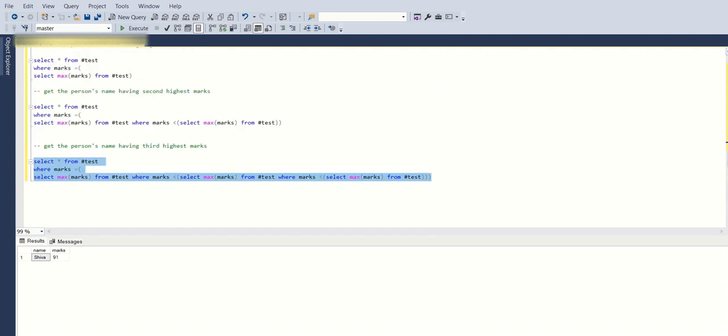So in order to get the third highest, fourth highest marks, it's always difficult to write subqueries for each and every case. So the simplest way is to use the dense rank function.